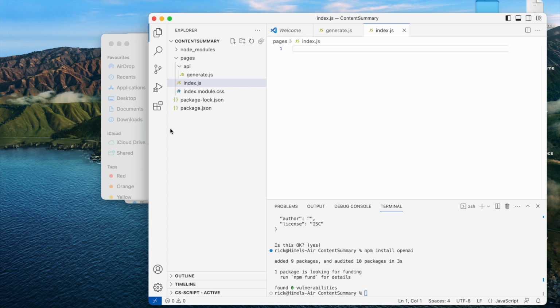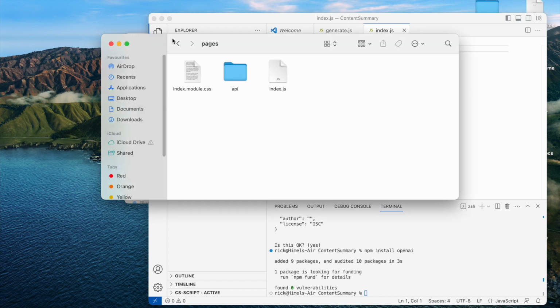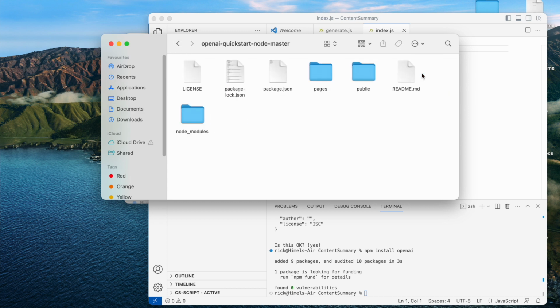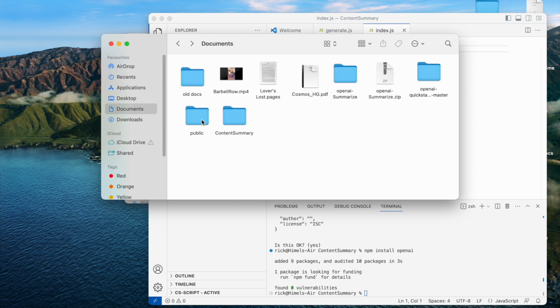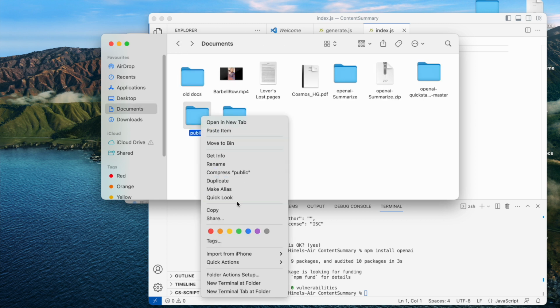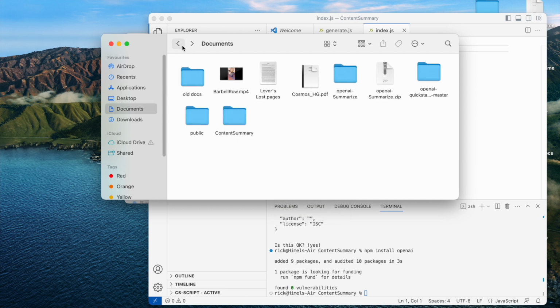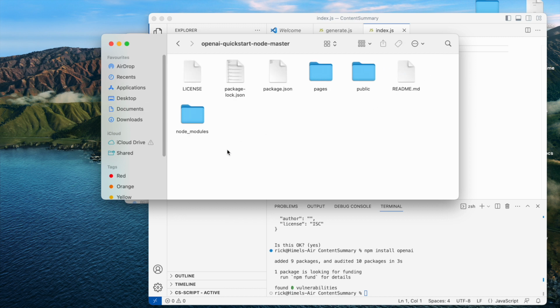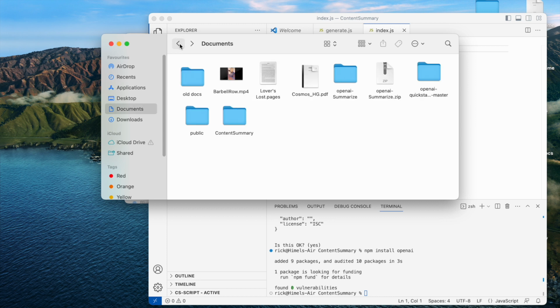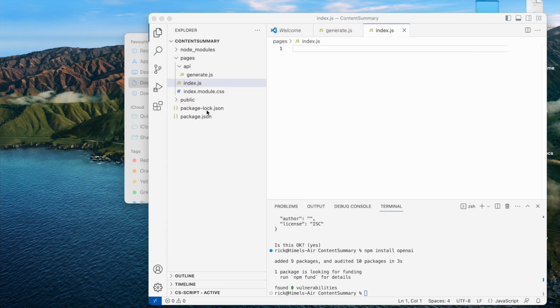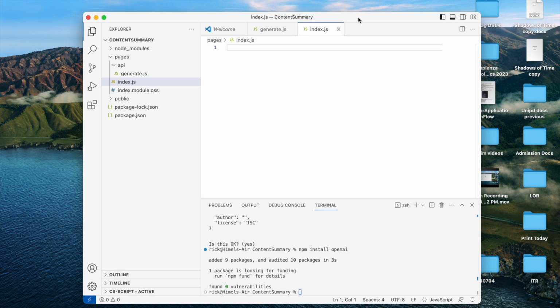Now after having organized these things, there are few more things I need from that master code. This public folder has certain icons that I will use, so I can keep them here. Nothing much. Now I can write my own part of the code here inside content summary itself. So I have the things.